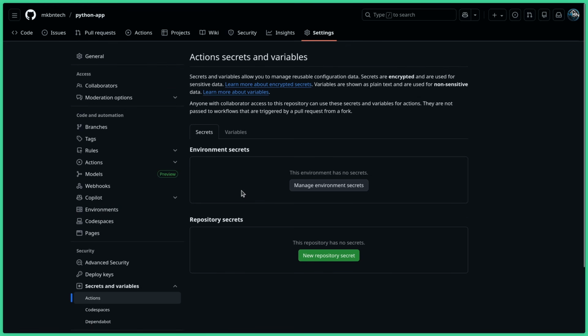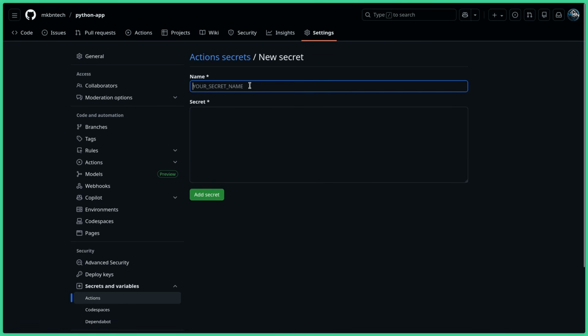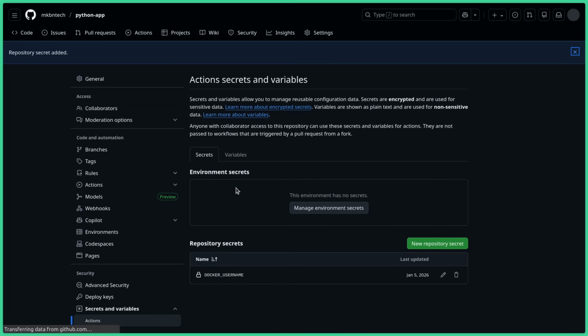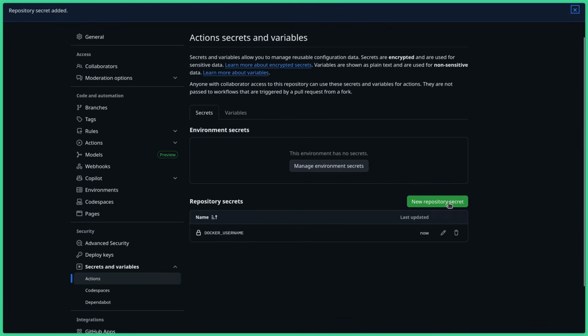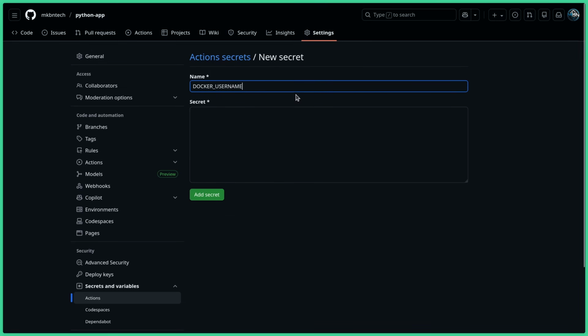We're going to create two secrets, one for our username and the other one for our password. Let's click on new repository secret and name our secret Docker username. In my case, it is mkbn, and I will click on add secret. We'll create another secret and it is Docker password. Let me quickly paste the password and click on add secret.